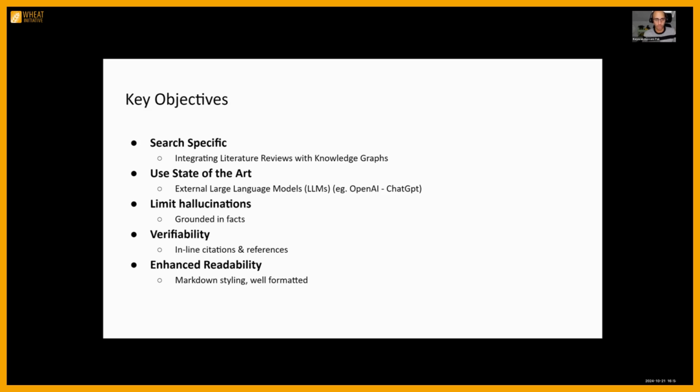We were hoping with this approach to limit hallucinations because we are trying to ground the model in facts that are retrieved from the knowledge graph. Like Sarah said in one of her slides, we wanted to provide inline citations and references in the report, and also just generate a well-formatted report.